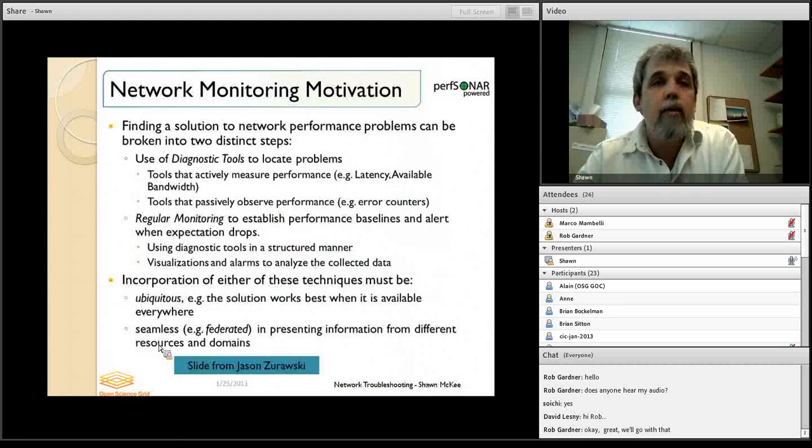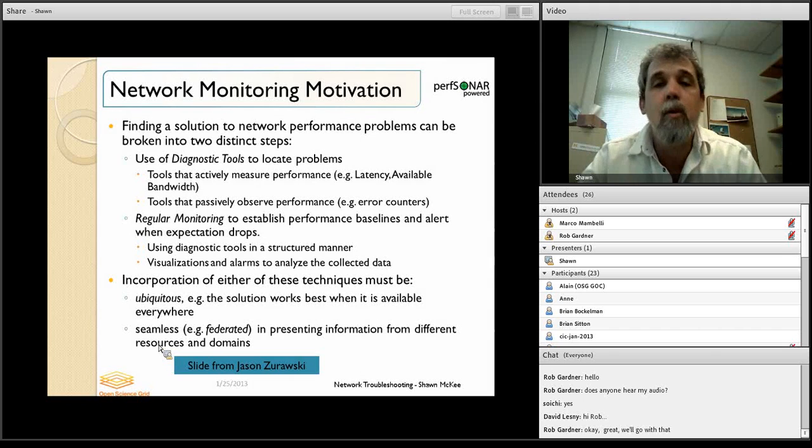So there's a number of motivations for network monitoring. Basically, there's two distinct steps for finding a solution when there are network performance problems. You need to use some diagnostic tools to help locate the problems. There are tools that actively measure the performance, meaning either the latency, the available bandwidth, the packet loss, etc. These are all active tools. There are also tools that passively observe performance. So there are counters on the hosts and in the network devices that will record errors or packet discards or other information. And we would actually like to have access to both of those.